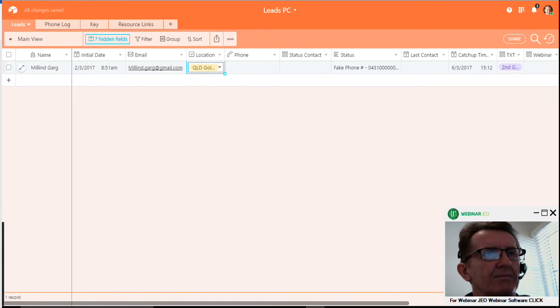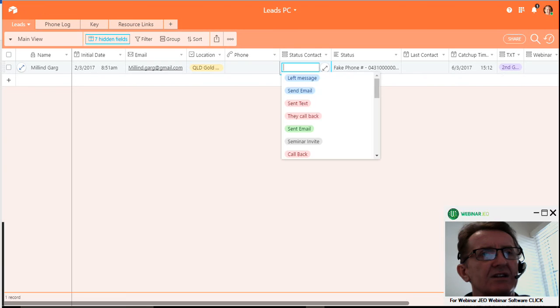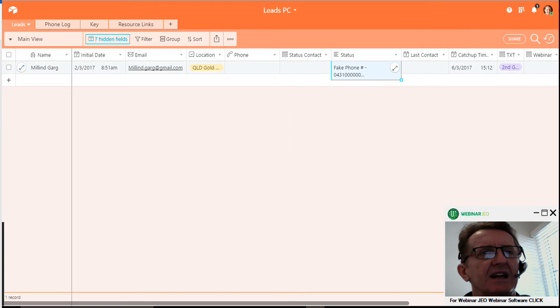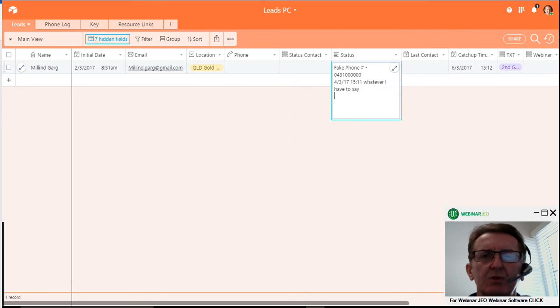So you can add to that if you like. That's fine. Phone number, status contact. Where did you leave the contact when you spoke to them last? Or even did you get to speak to them? Where did you leave the call? So there are a lot of different options in there for you, okay? Status, this is the key part. This is where you keep all your notes. I always recommend that you type in the date and then the time and then whatever the notes are.